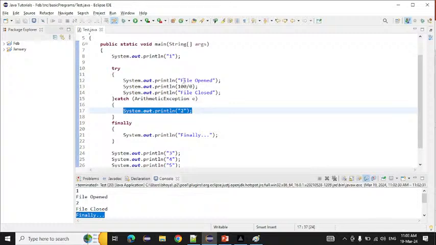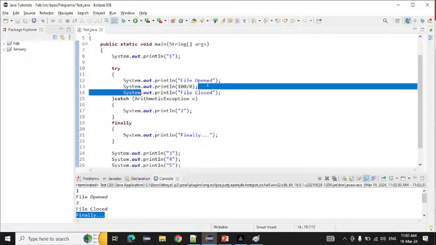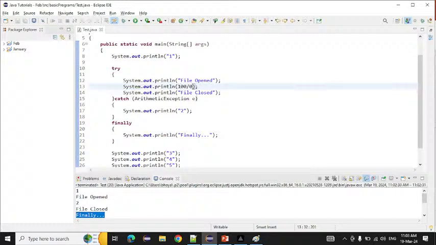But see here, we opened the file, right? We opened the file, but this time the exception came, so our file is not closing here. That means there is a high chance our data will leak. If I run this one, see here, our file remains open, then 2 is printing, and after that finally is printing. Our file is not closing here.